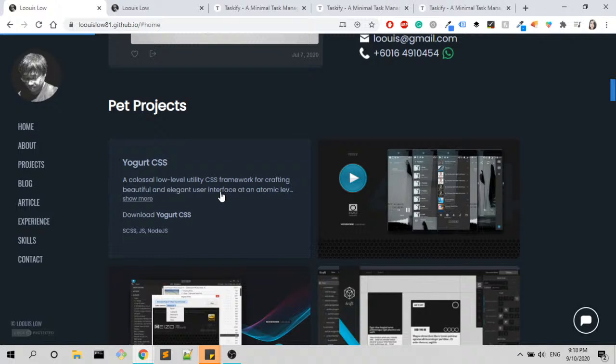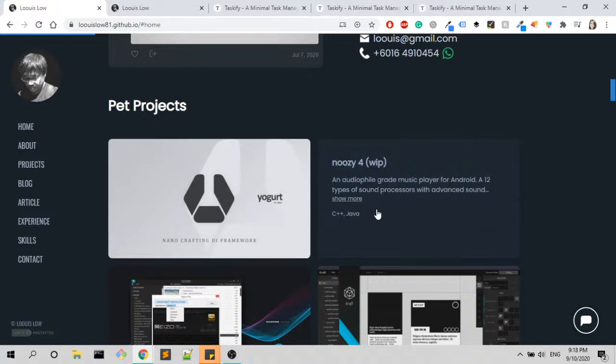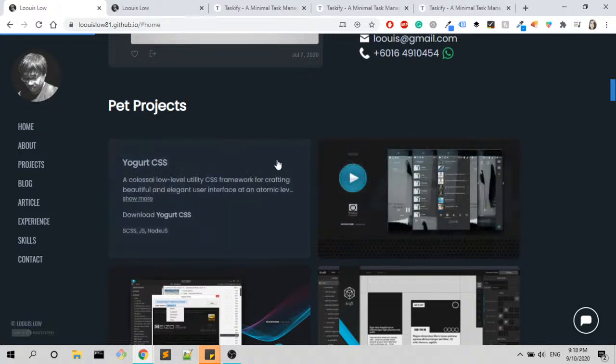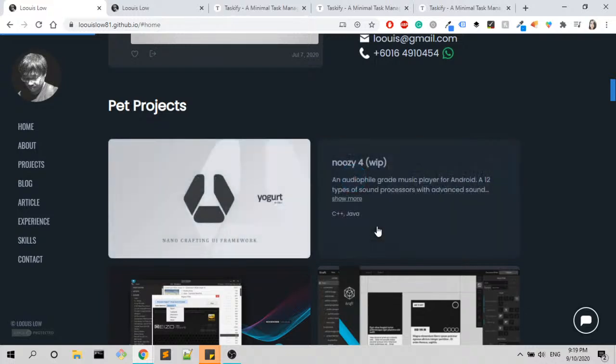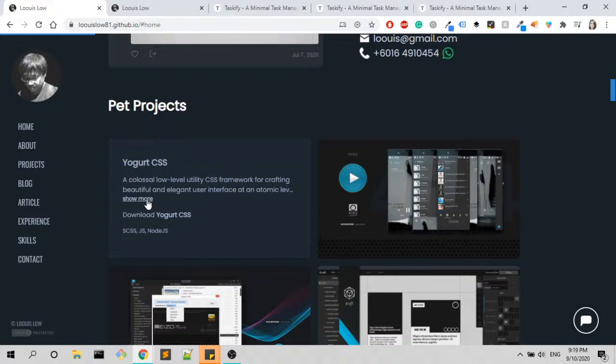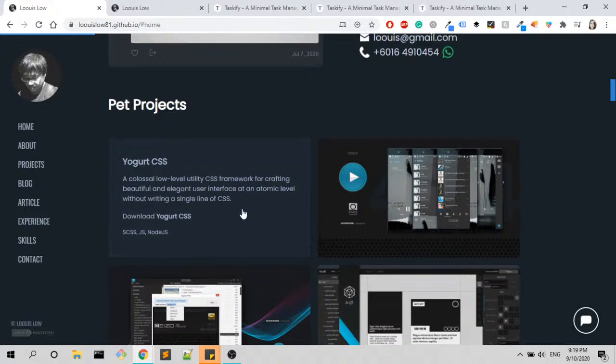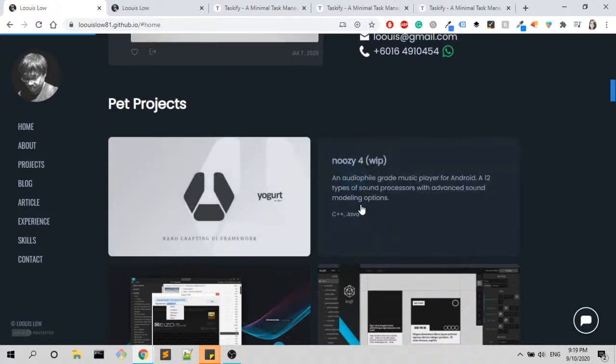When I click on a pet project, actually I don't click, I just hover. I can see, for example, yogurt, CSS, and Nuzi 4. I tried to click on that, but it doesn't change anything. There is the show more, but to be honest, okay, I'm going to click it for now, but I think that this is quite small and not a lot of people are going to see it.